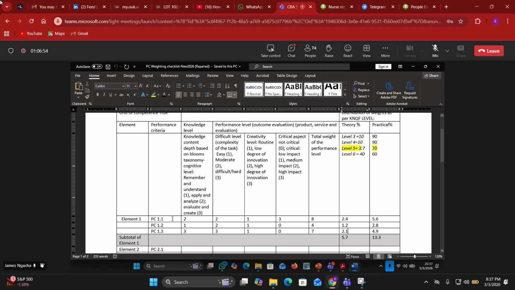So for example, under PC1, I know the knowledge level was 2. So that means it comes to evaluate, it comes to apply and analyze. Either apply or analyze. PC2, which is 1.2, is at 1, so that means it is remember and understand. And PC3 is under 3.